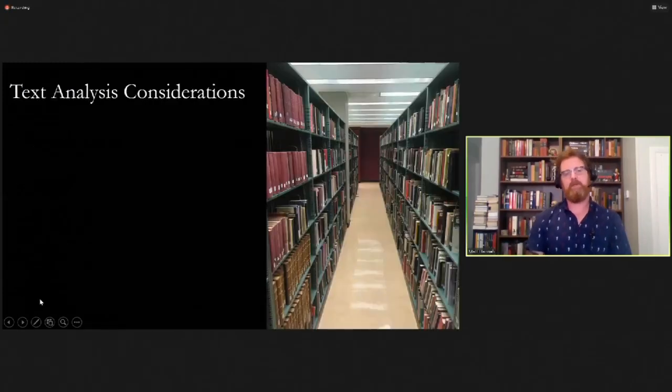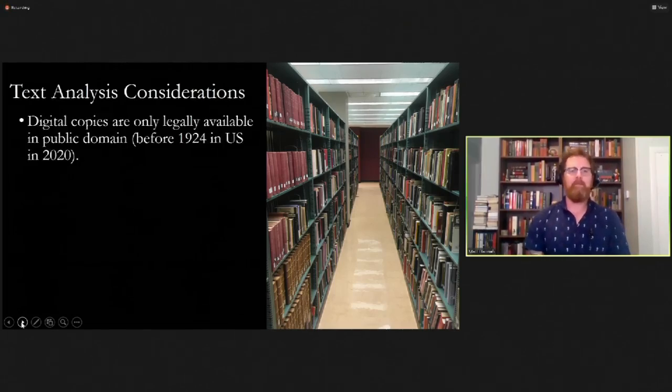Some considerations when you want to begin a text analysis project. And there are many others as well, but these are some of the basic ones that will come up if you decide to do your own text analysis project. 1, digital copies of texts are only legally available in the public domain. And public domain is a word we use to describe documents that have come out of copyright and are now freely available to share online.